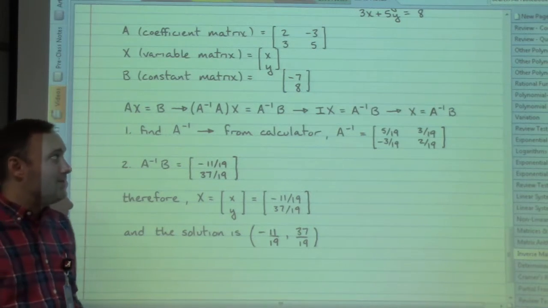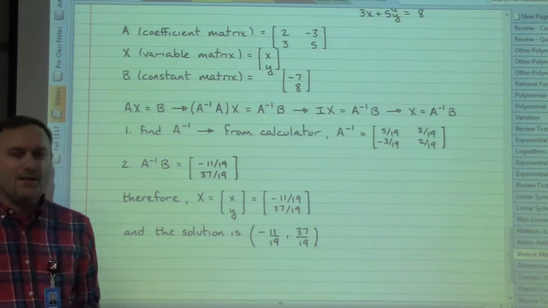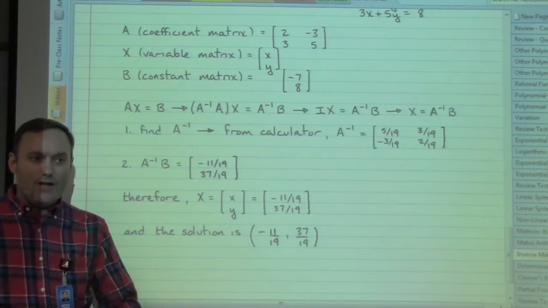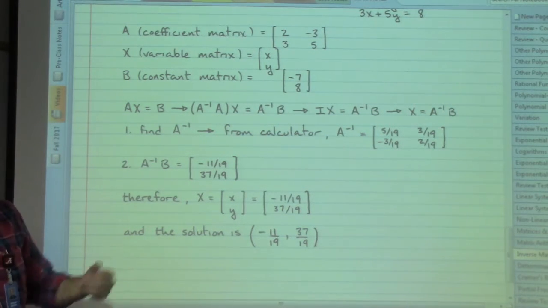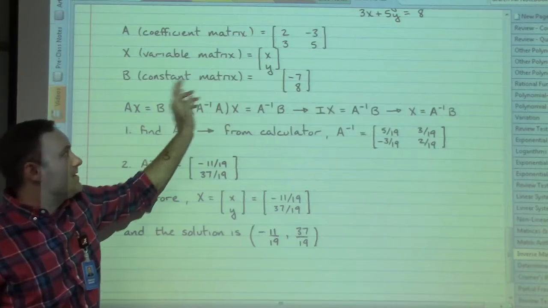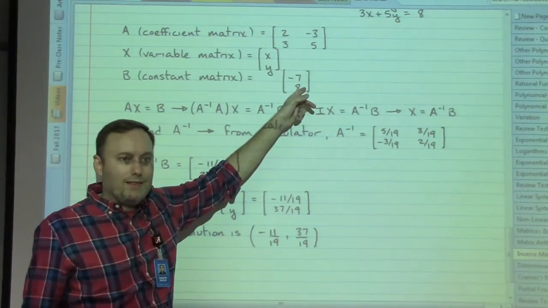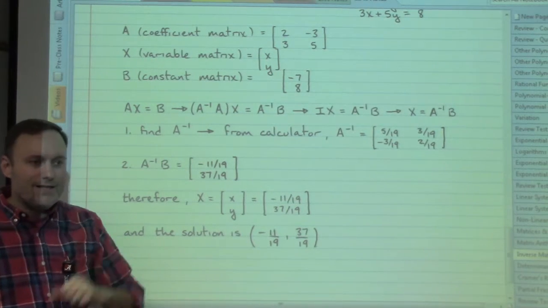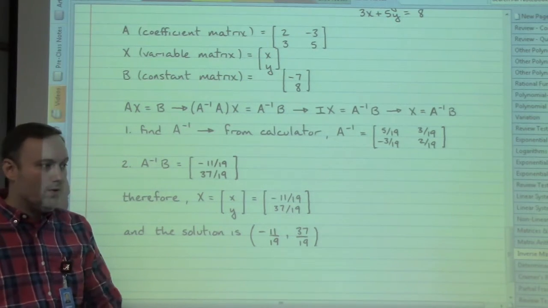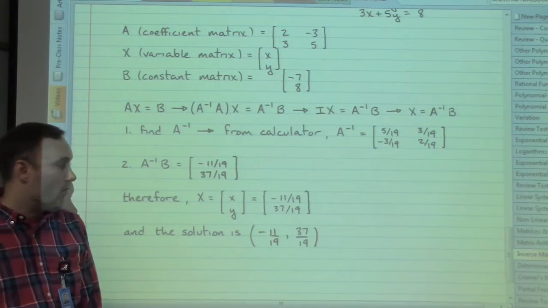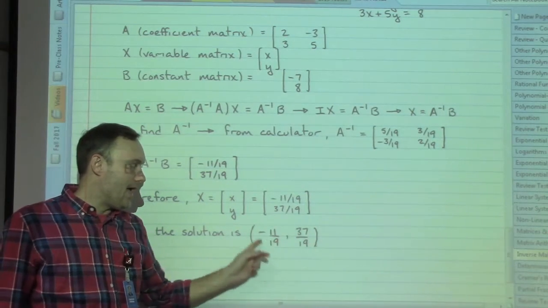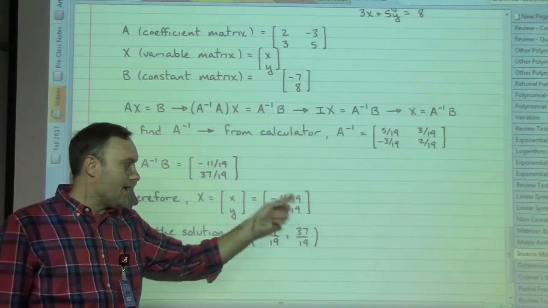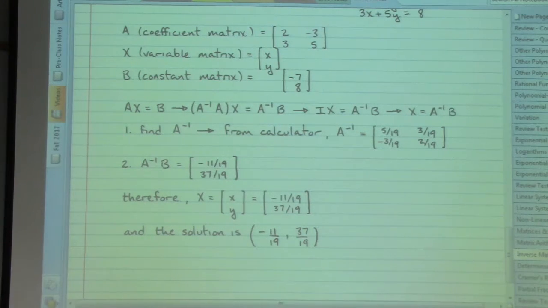I could go back to the original system, I could type in the matrix version of the augmented matrix, where my coefficient matrix is immediately followed by that last column, negative 7 and positive 8, and I could tell the calculator, convert this into reduced row echelon form and see if I end up getting my last column to be this same thing again here with the negative 11 over 19 and the 37 over 19. So those are just a couple of ways that I could go back and check that.